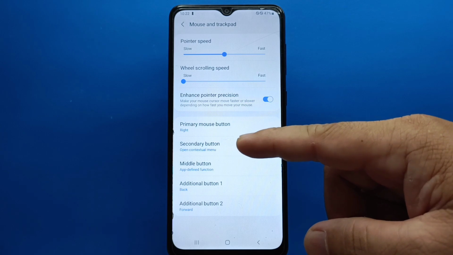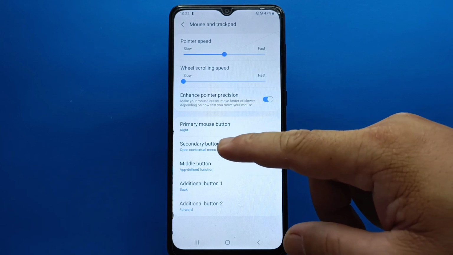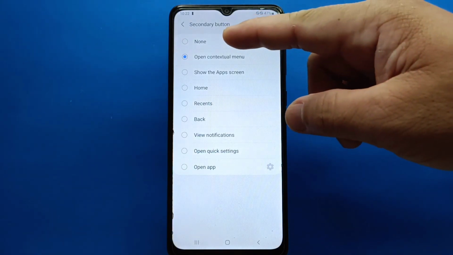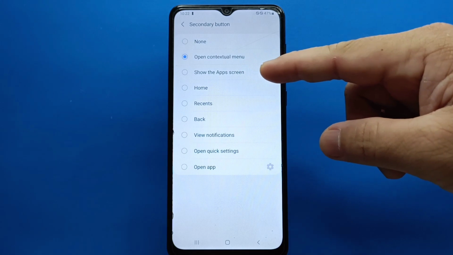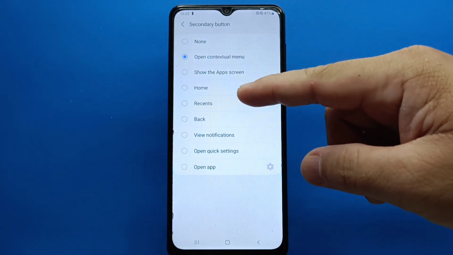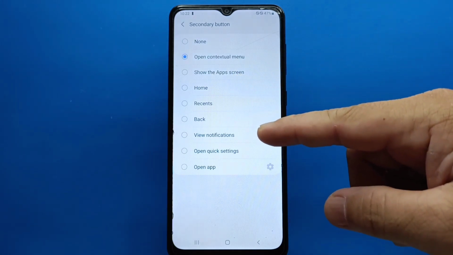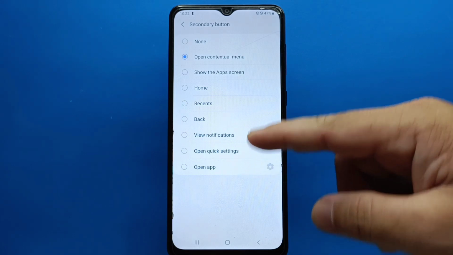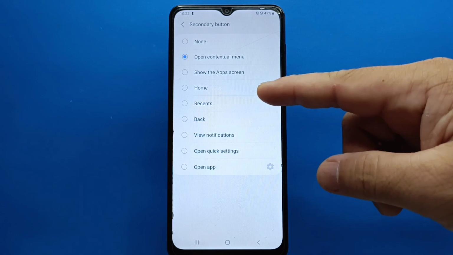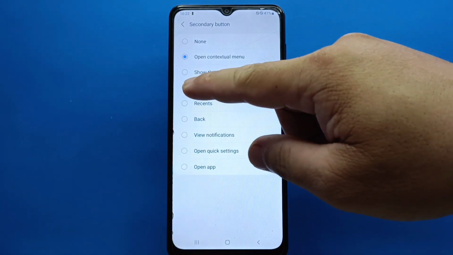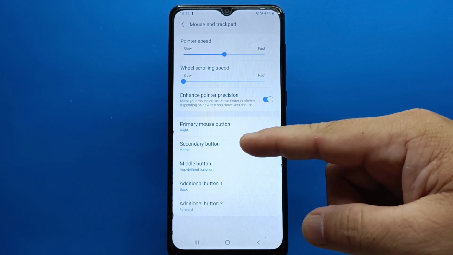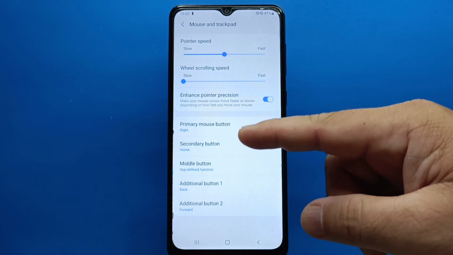To change this, you have to tap the secondary button and the options are shown. Now you can set the secondary button to None, or to show the apps screen, home, recent, back, view notifications, open quick settings, or even open an app. I decided to change it to home. So go back, and here the secondary button is set to home.